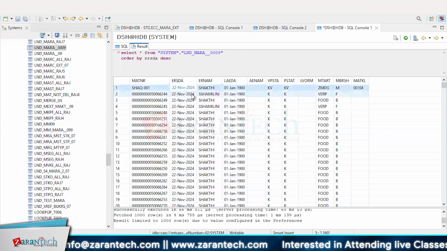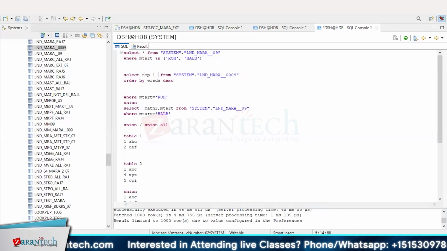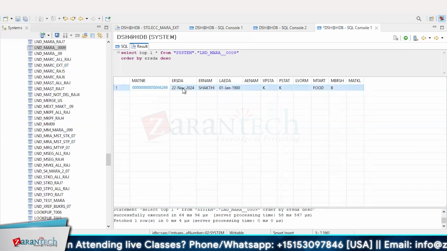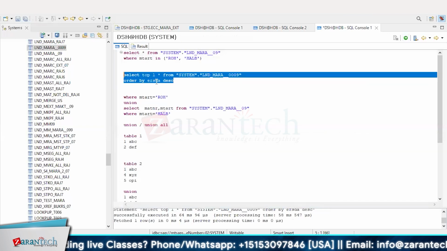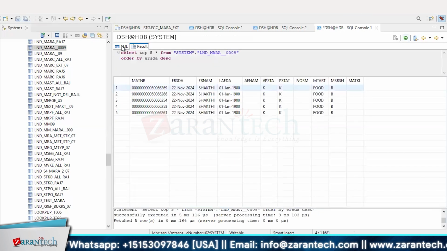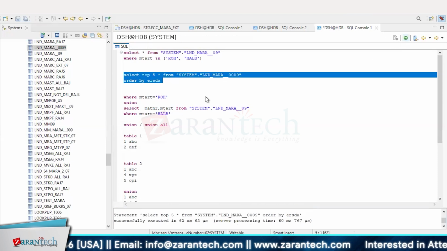Now what if I want to get the top one? Think of this ERSDA as marks. If I want to see which student has the highest marks, I can just do select top one star. When I say top one star, it will only give me the first one. So doesn't this mean this material has the highest ERSDA? If someone wants to see the top 5 students with the highest marks, I can say select top 5, right? Now, if someone wants to see who has the lowest marks, I can simply remove descending. It will be ascending. Now these will be the students who have the lowest.